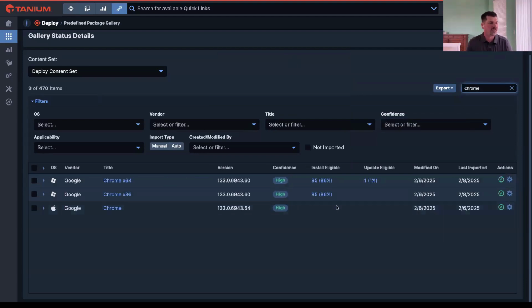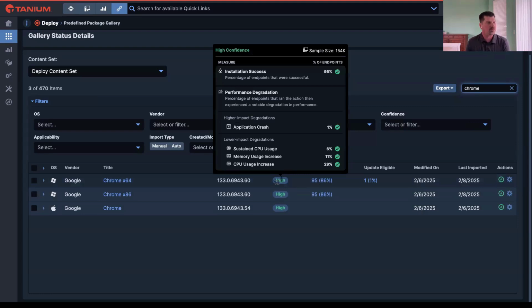So if I want to go back to talk a little bit more about the confidence score, at least with Chrome, right? We have this large sample size. We've got great success of installation, right? I would say that that's good. Let's proceed. But there's more than just did the app install, right? We all know that sometimes a new app version comes out and it's not good. It's not good after the fact, right?